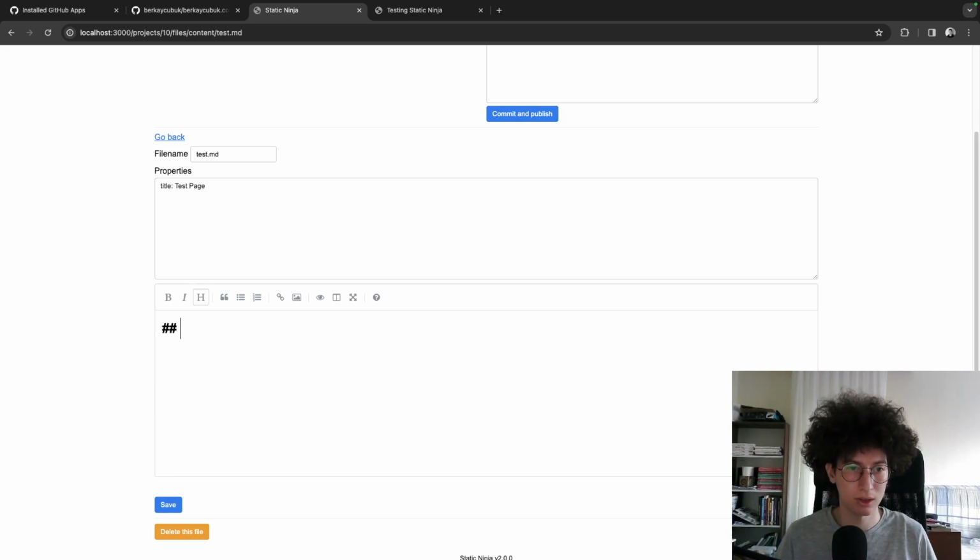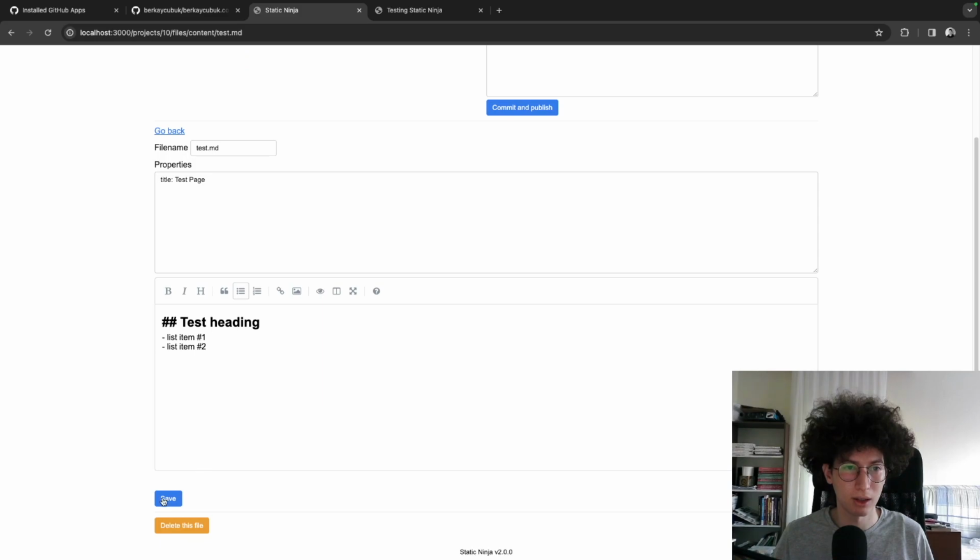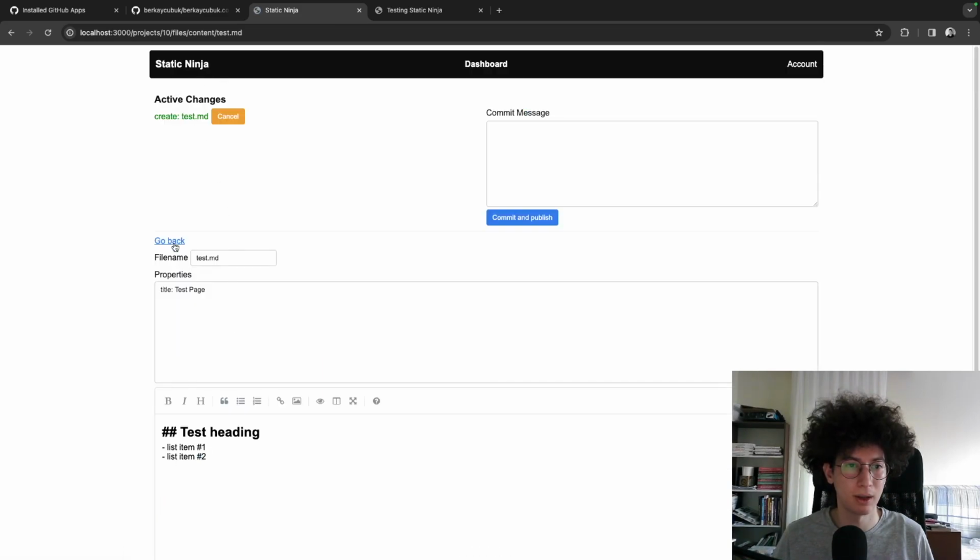And test heading, list item, all of the markdown stuff. You can achieve that, and we can click save, and we can go back.